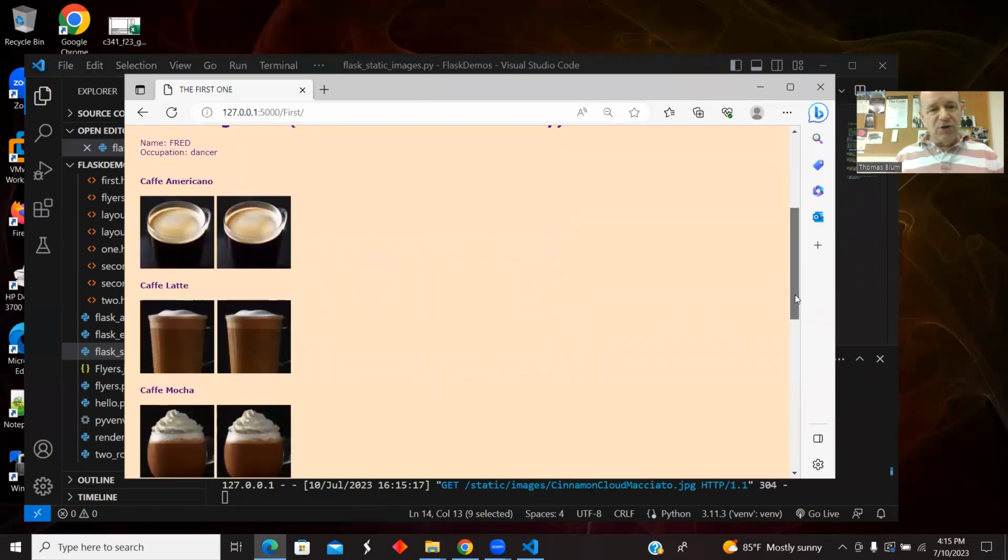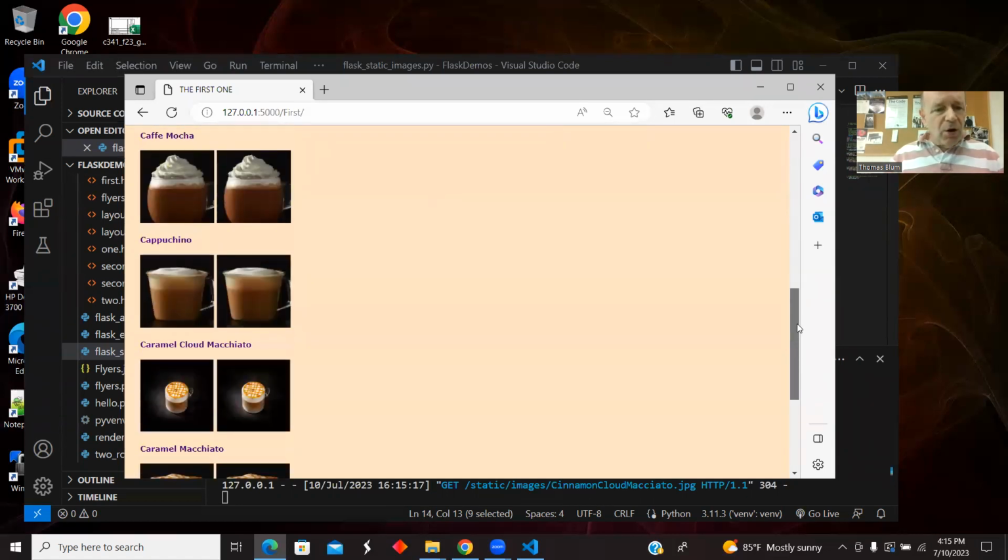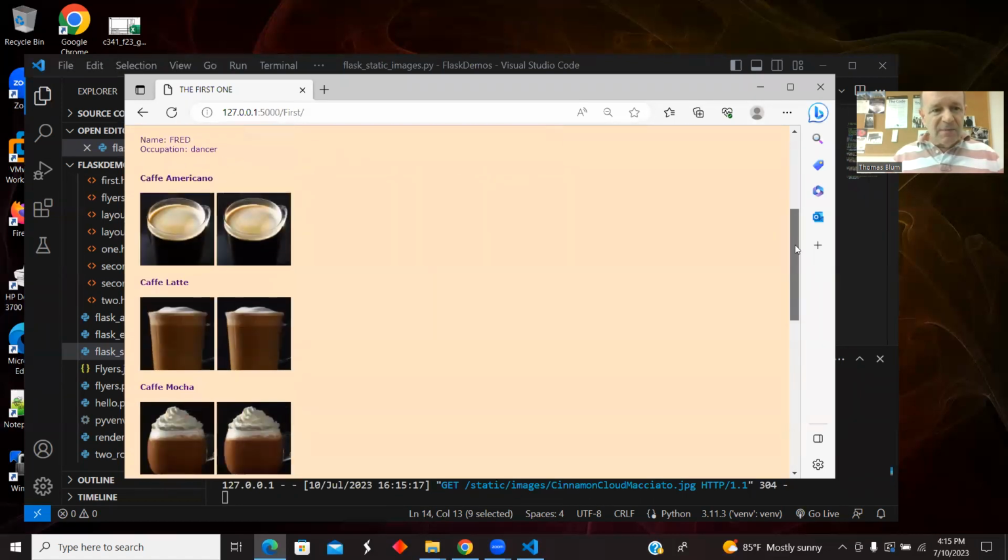But here is the new stuff. There is more data sent to this first page that includes information about coffees and includes images. And I have all the images twice because I want to show you two slightly different ways of dealing with the underlying file structure. Okay, so that's the main thing.